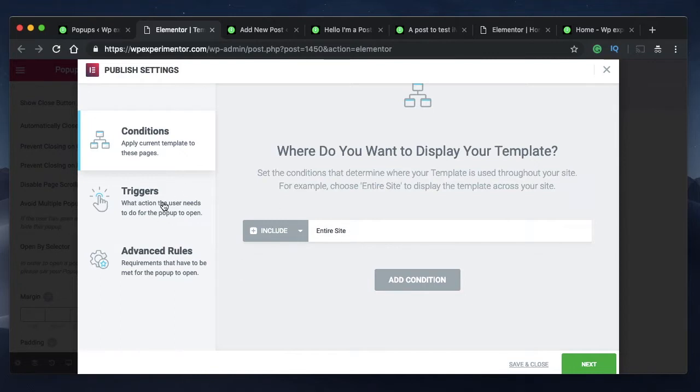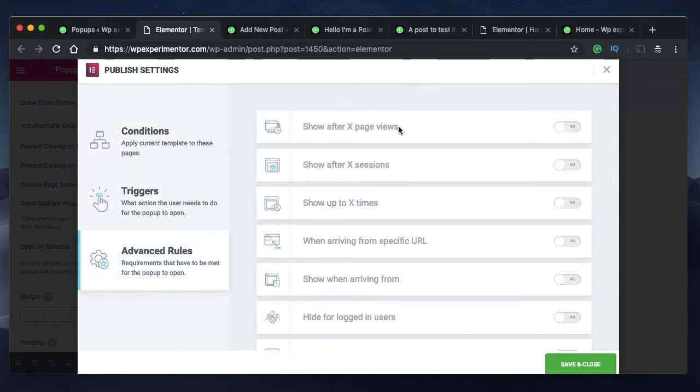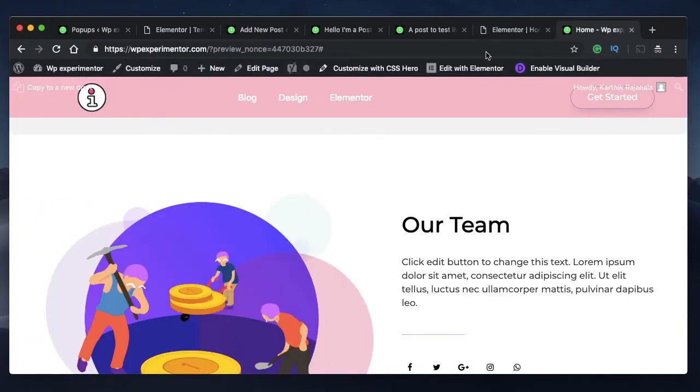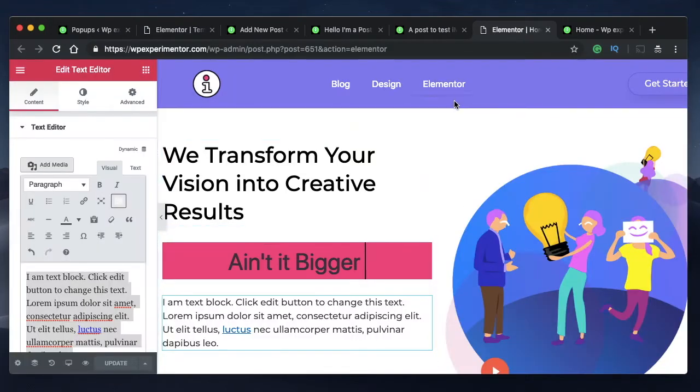So that's a problem. And triggers and advanced rules, if you want, you can tweak them or you can simply leave them as is and simply save and close. So we now have things that we need to trigger this pop-up. So we'll just copy the name. Let's start by adding triggers to sections, columns or widgets. So when user clicks on a particular section, column or any widget, it will show that pop-up.